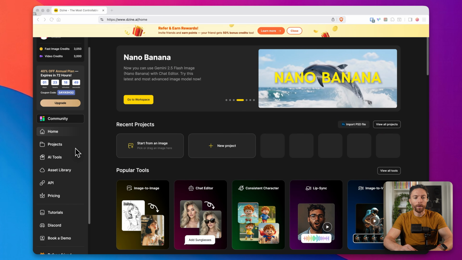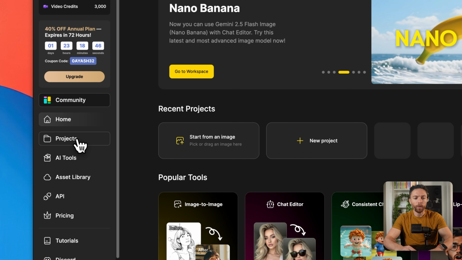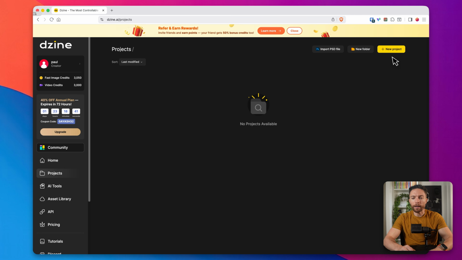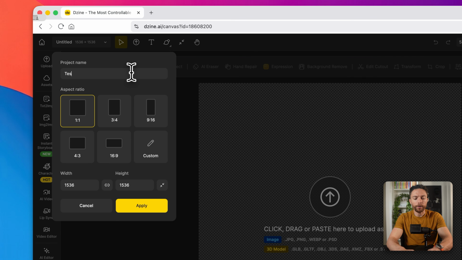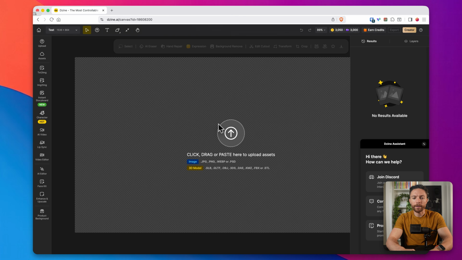So to get started with any project, you're gonna click here on the left where it says Projects, and then click on the top right here where it says New Project. We'll go ahead and give this a name. I'll just call this one Test, and then we'll choose our aspect ratio. Now, there are a few different choices here. I want this one to be widescreen for a YouTube video, so I will do 16:9, and then I'll click on Apply. Now right here, this is your canvas.